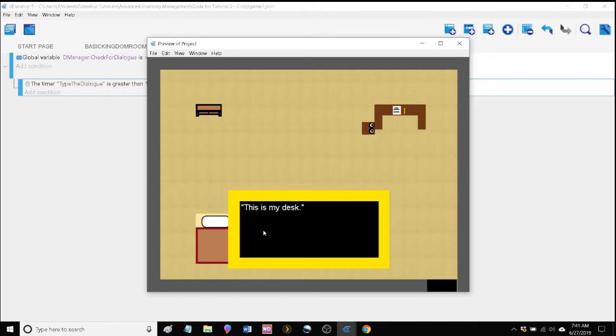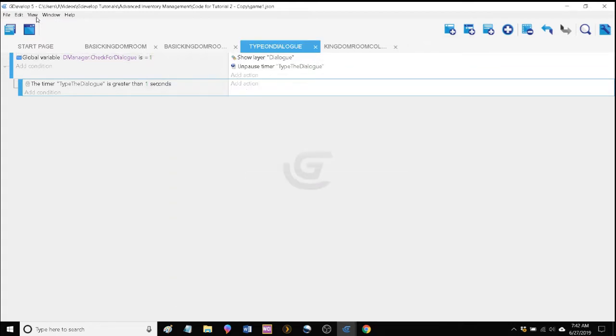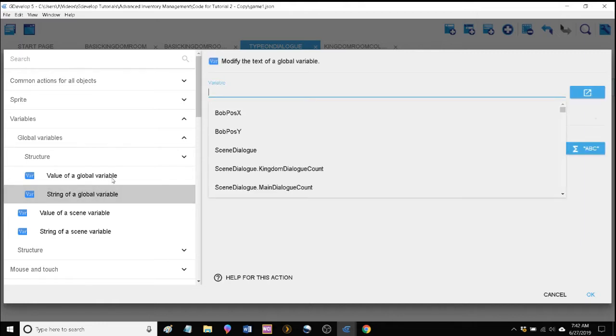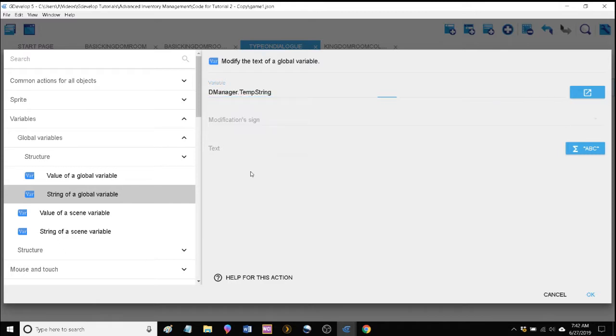Great. Now, when you come back to that bit of code, you want to say not show character 1, but show character 0 and show character 1. And then the next time, show character 0, character 1, and character 2. So the way we do that is we created that temp string global variable, in which we want to say the value string of a global variable, remember string is important here, of temp string is going to equal itself, global variable string dmanager.temp string, plus the next character. In this case, it's the first one.